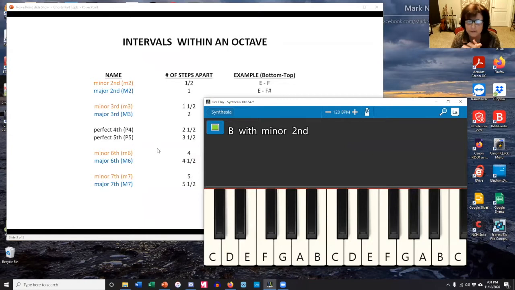The three kinds of intervals that we're going to focus on are the major, the minor, and the perfect intervals. There are other kinds of intervals within an octave, but we're not going to talk about those tonight. Okay, so let's take a look at the example that I give, for instance, for a minor second.